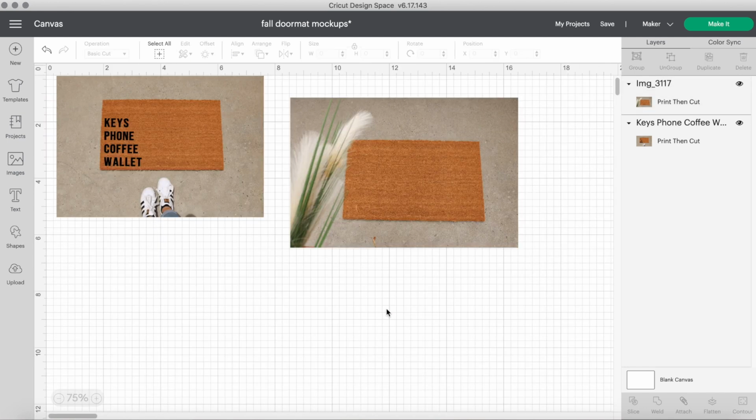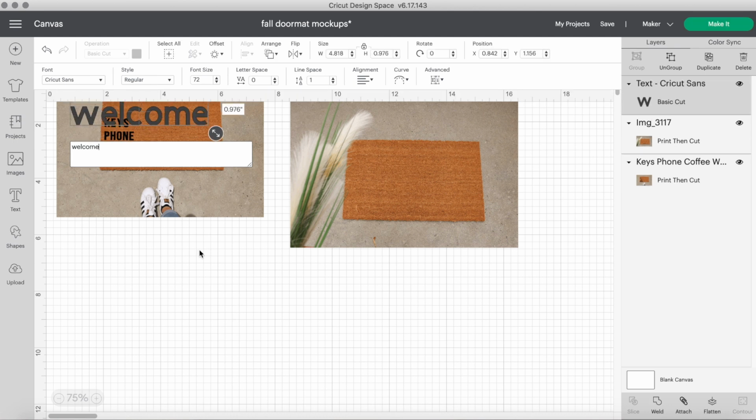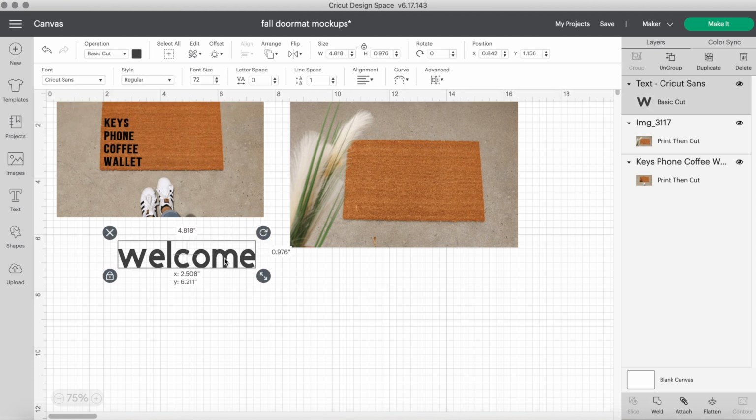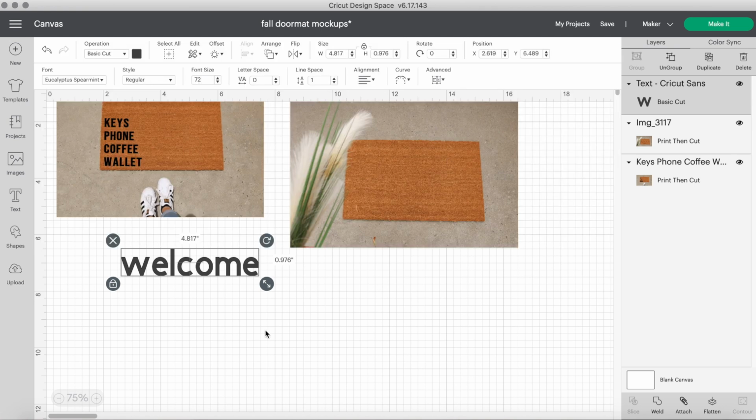Next, we'll click the text button and type in the design. I just chose a random word. I chose the word welcome, and I changed the font to my favorite font, which is Eucalyptus Spearmint from Creative Fabrica. That will also be linked in the video description if you're curious and want to download it.